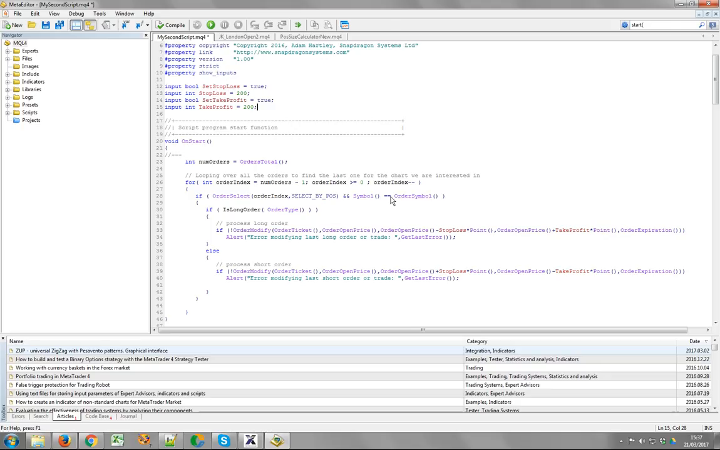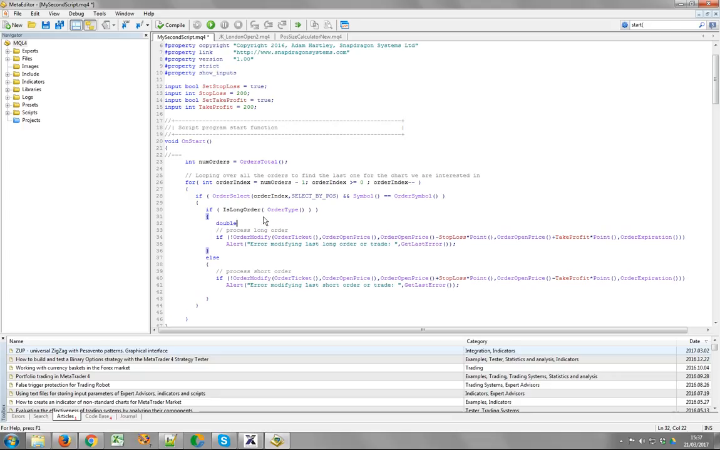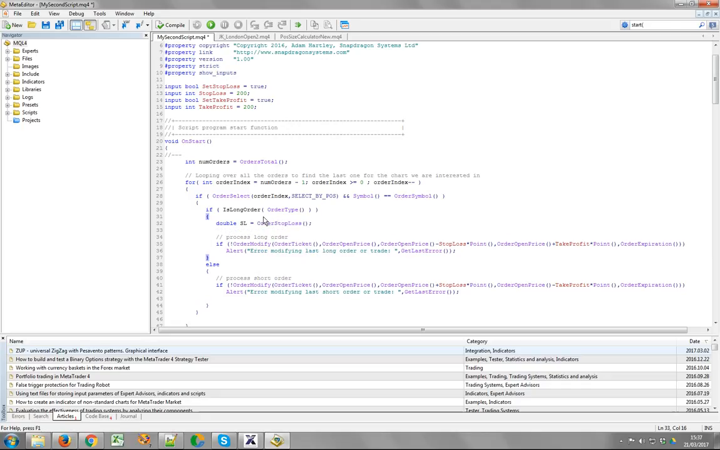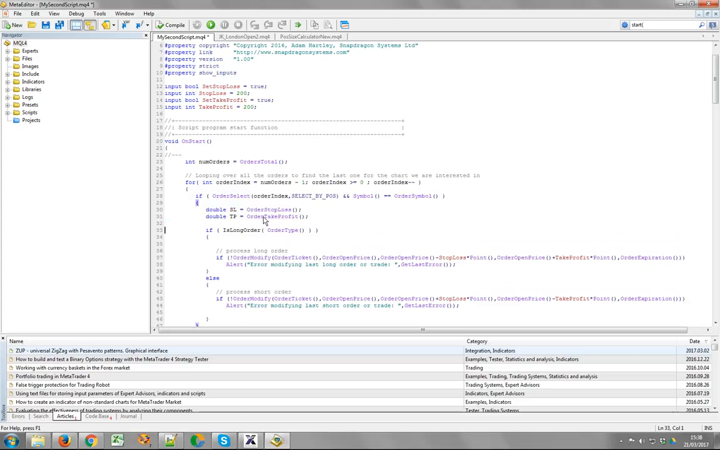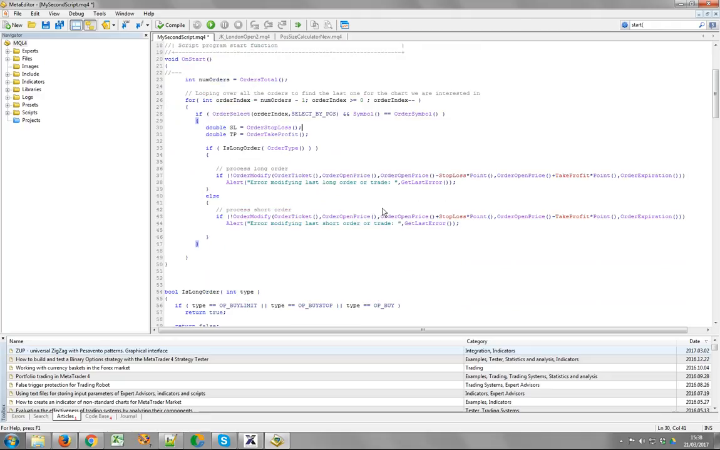So what we're going to do is the following. I'm going to define a variable which is the stop loss. Call it SL, and I'm going to set it by default to the existing value for the stop loss. And I'm going to do the same thing for the take profit variable and set it equal to the existing value. In fact, since this will apply equally to both the long and short orders, I can define it here. Now, let me just explain what the difference is.